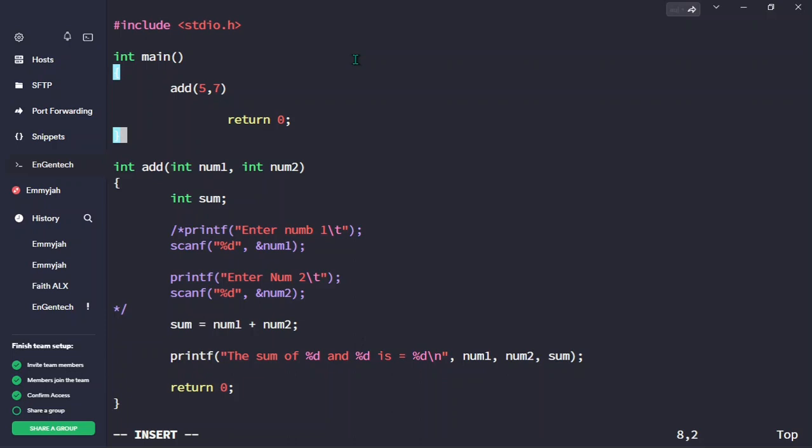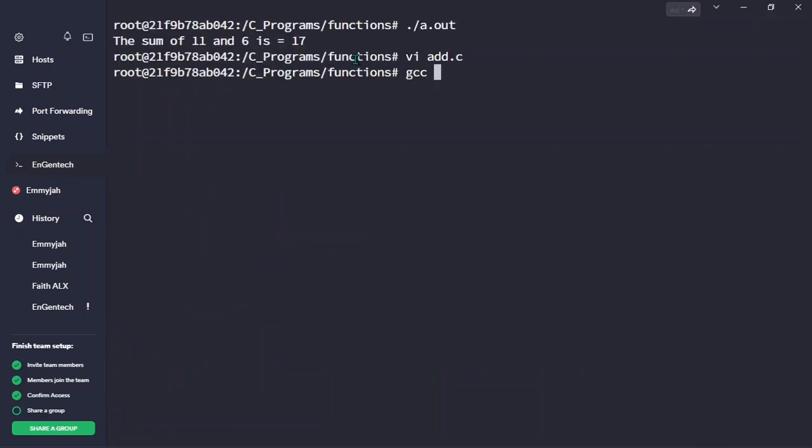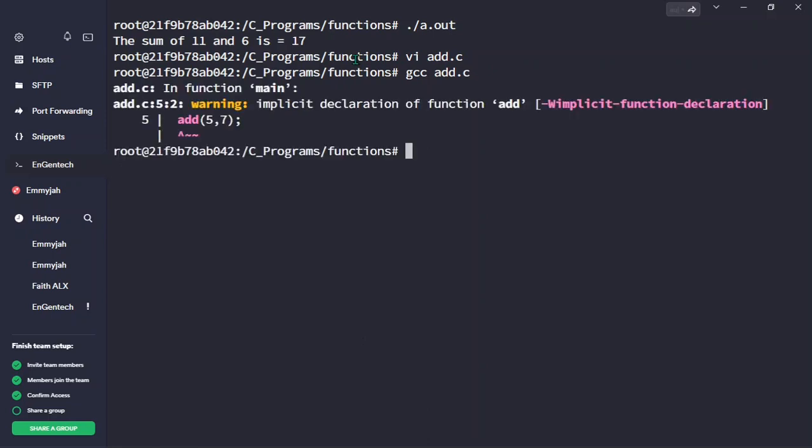But if you run this program, you're going to run into an error because the function is declared below our main function. Let's understand that first. WQ and then GCC add.c. Now you can see here, warning: implicit declaration of function add. This add is not seen by your main program. It is a warning, so it's not going to have any effect. I think the program will still run if you try to run it.